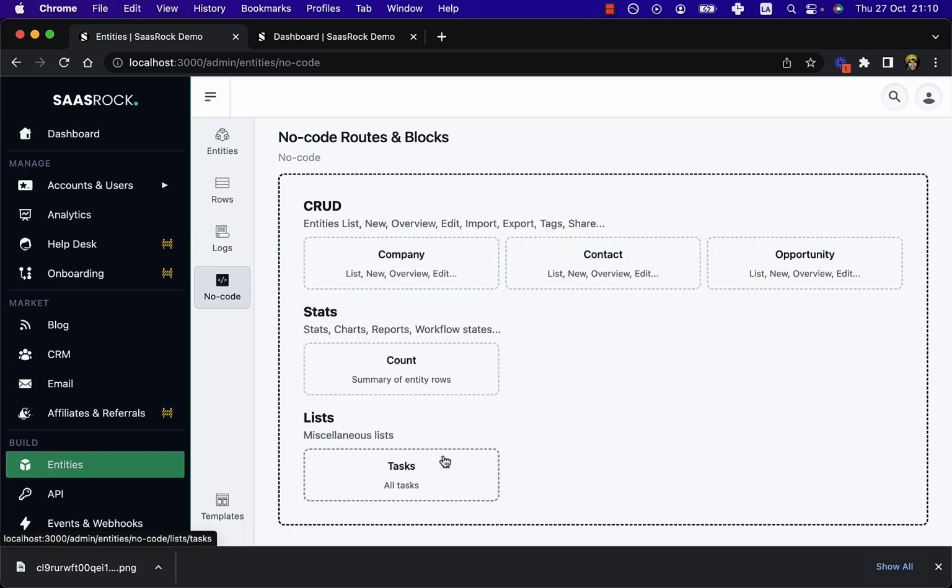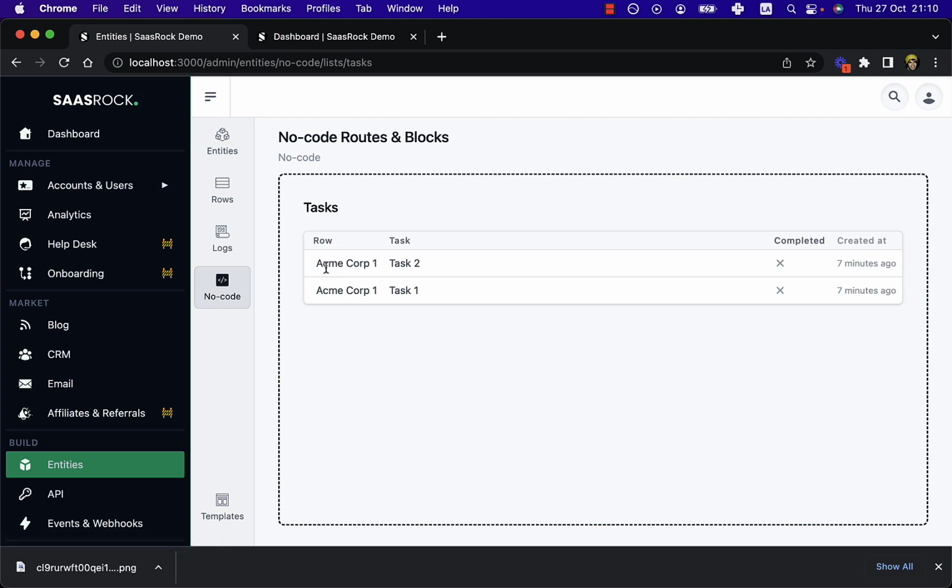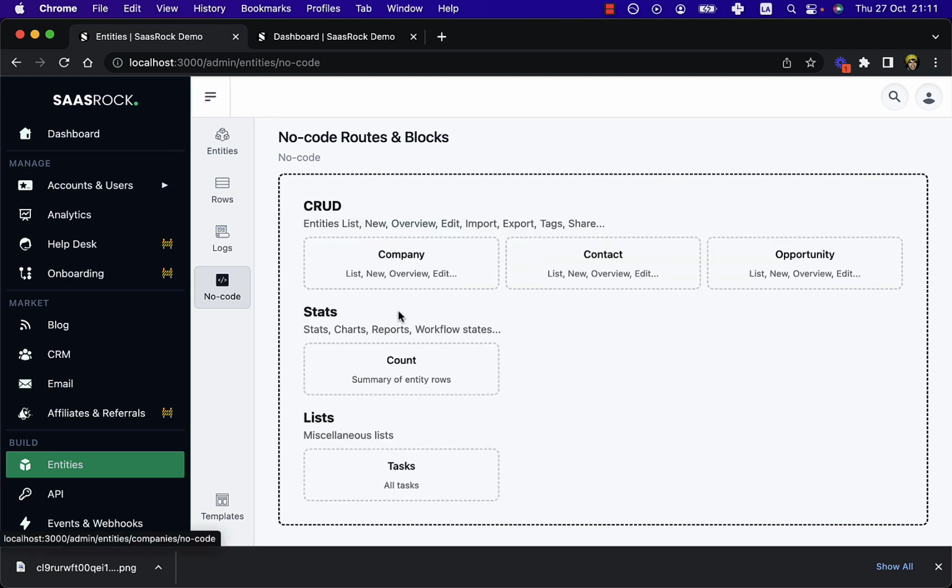And miscellaneous lists like tasks and workflows or workflow states. I remember I created 2 tasks, I think, and this is the row, and this is my task. So this is obviously under construction. There should be more blocks here, like a summary of opportunity values or a summary of all my requests pending in a certain workflow state. But this is a starting point for you to customize.